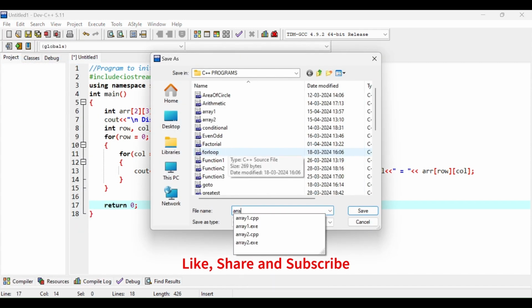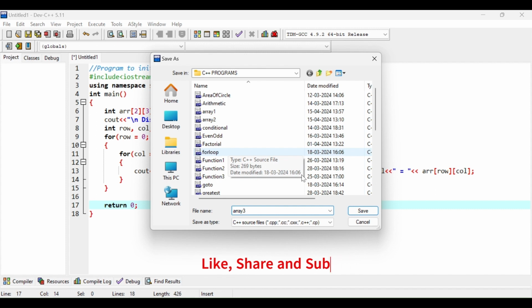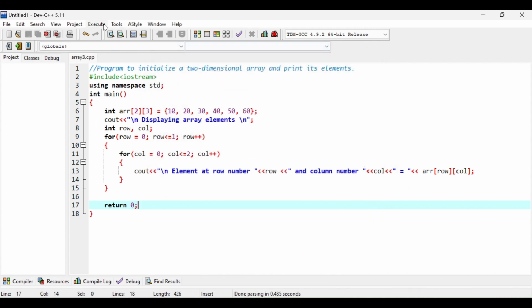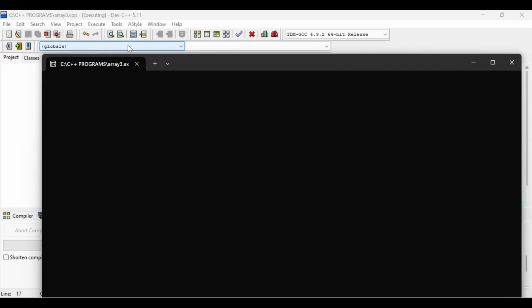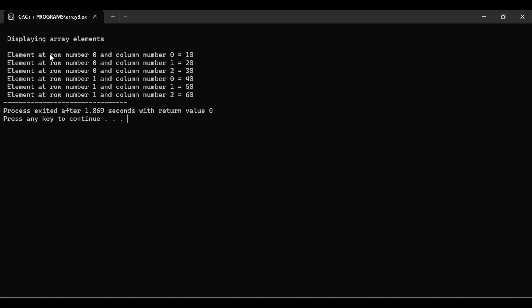Then save our program as, let's call it array3, and then save it. Let's run this program. There are no errors. Here we can see displaying array elements.